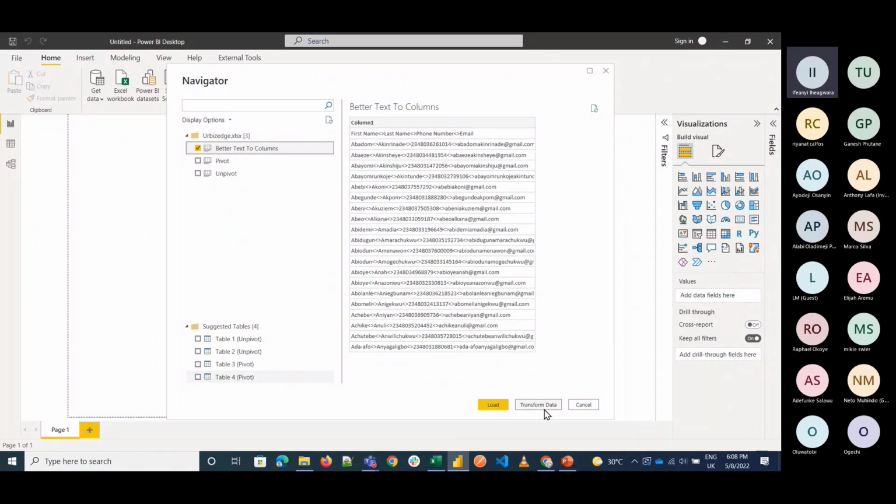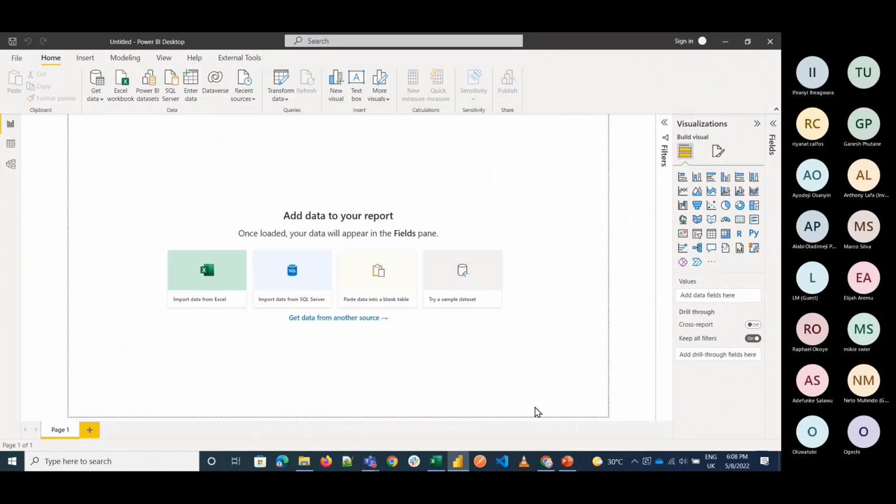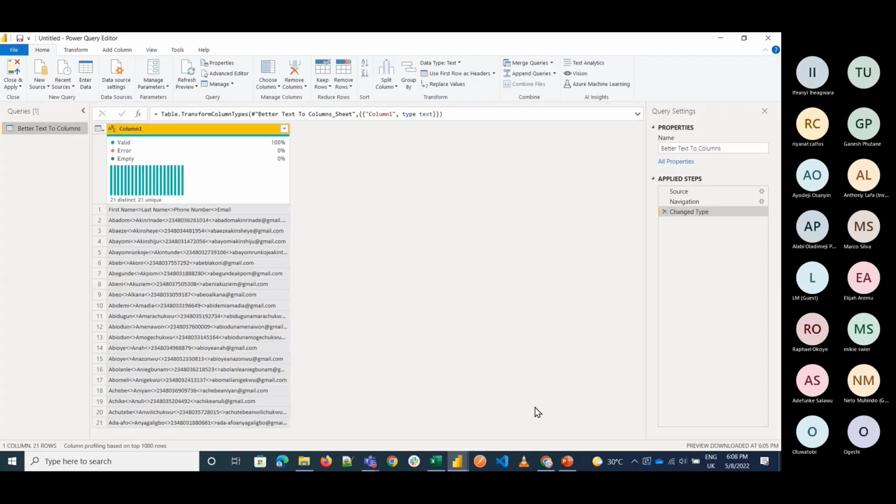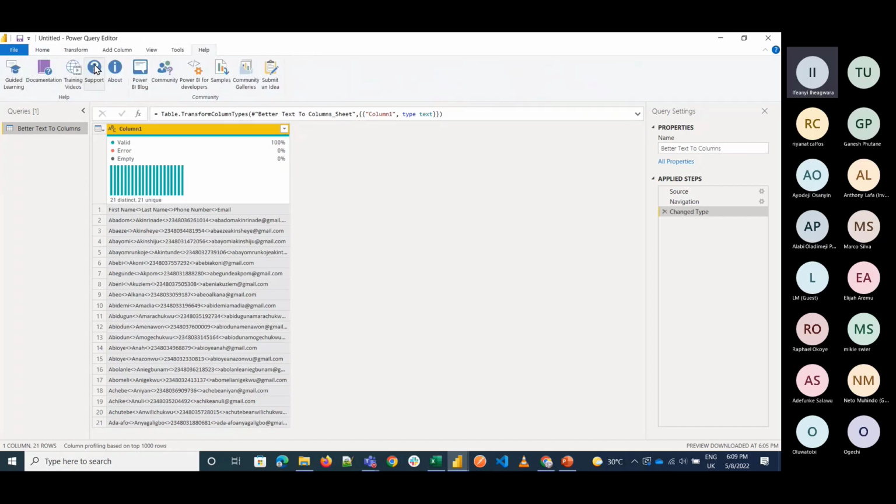So I'm going to click on Transform, which should take me to Power Query. So this is Power Query. Power Query has 5 different ribbons. This is the Help ribbon, which takes you to the Microsoft blog, the Power BI blog, and the community, where you can submit an idea or a feature you would like to see, along with a guided learning session.